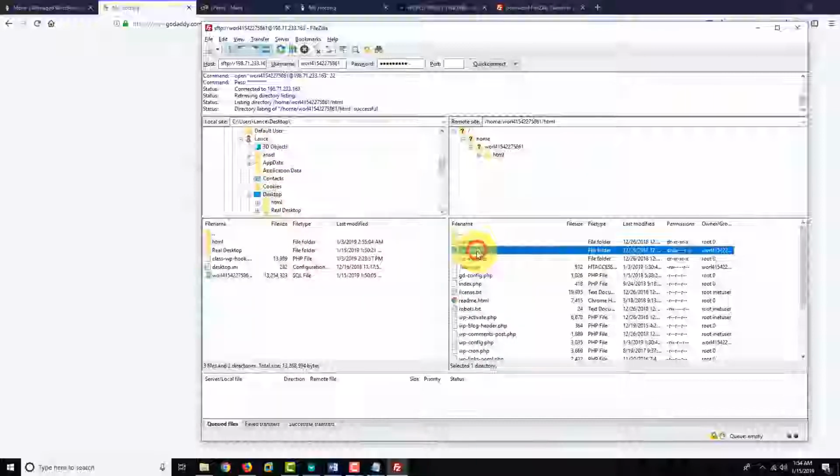It's going to be the WP content folder. Now, I realize this screen can be a little bit confusing here, so let me break this down a little bit so you're not getting lost. In the top left area, this is your overall file structure on your computer.